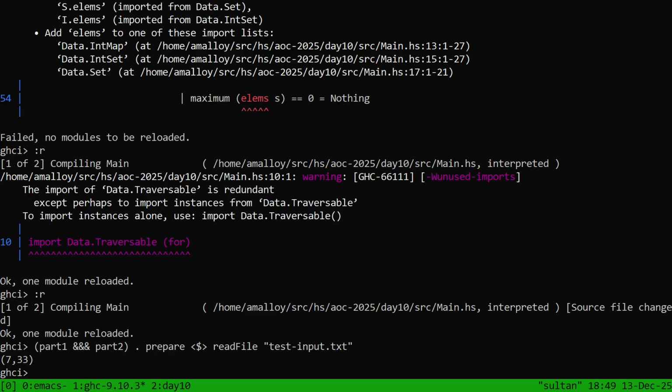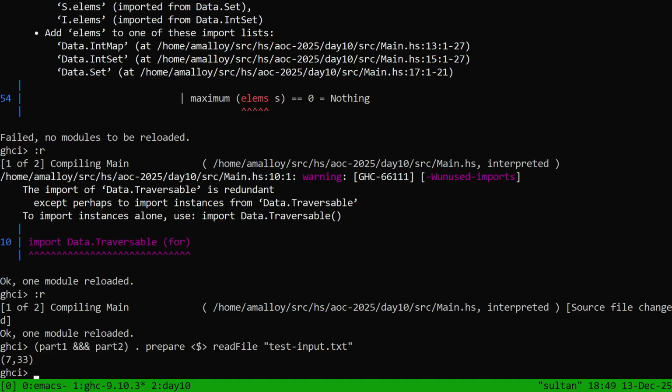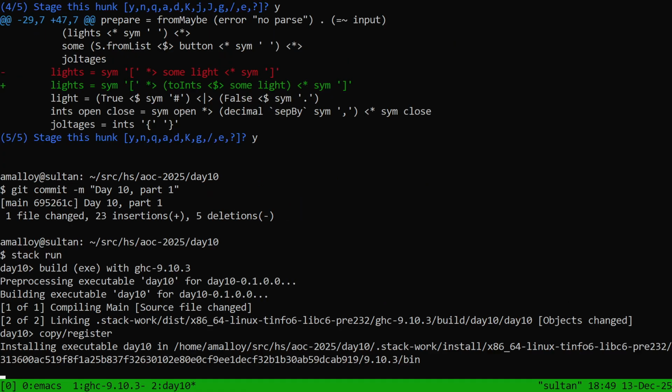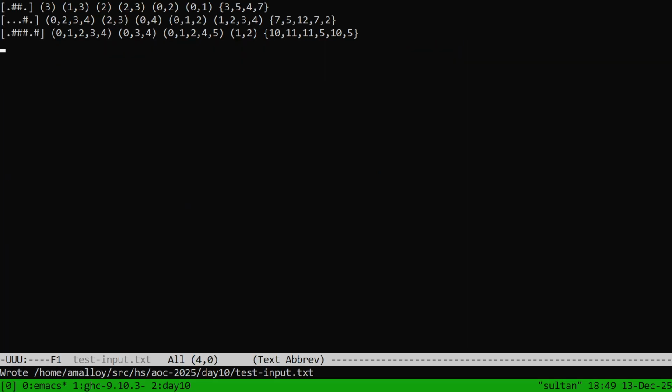7 and 33. Yeah, I mean, 33 is right. This is a correct algorithm. It's just too slow. So how could you do this more efficiently?